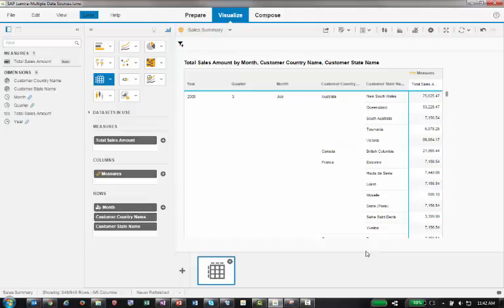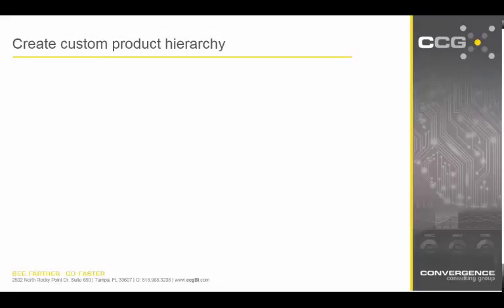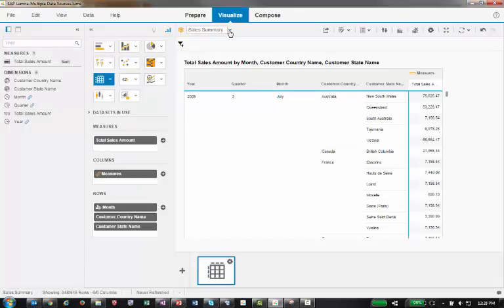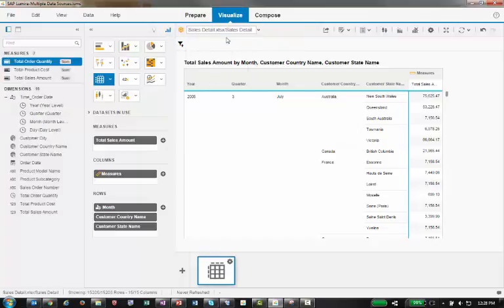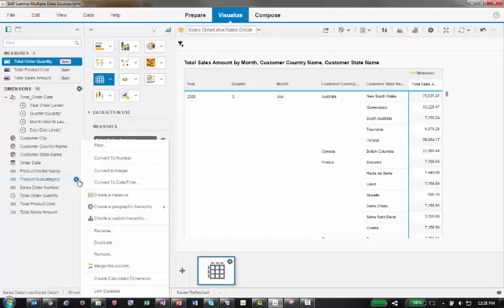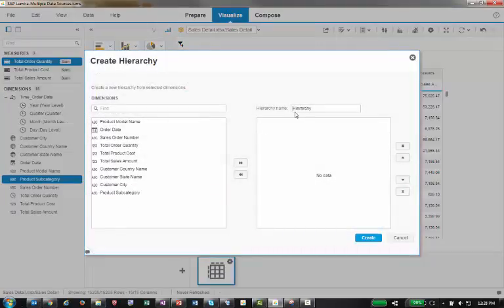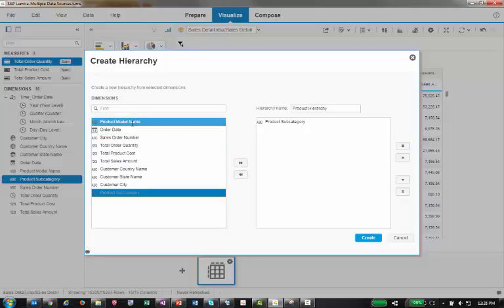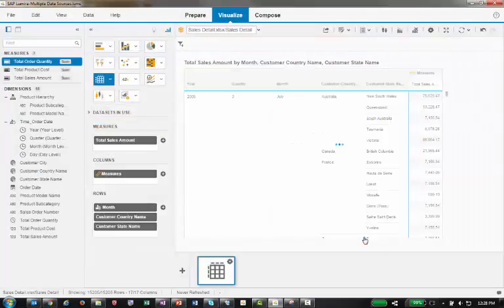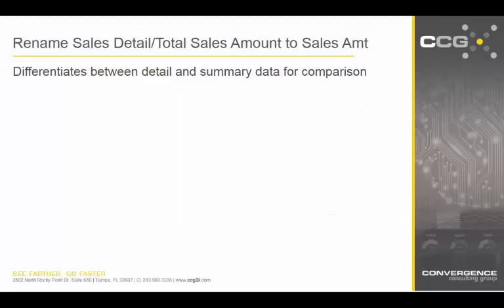Now before we take full advantage of this merging, I'm going to want to do one more thing. I'm going to create a custom product hierarchy within the detailed data set. So if I go up to the sales summary and select sales detail, I can see my measures there. I'm going to pick product subcategory and create a custom hierarchy. This allows me to create a drilling path. Alright, so for the first one, I'm going to call this product hierarchy, and I will select product subcategory and then product model name. Create. So now you can see the product hierarchy has been created.